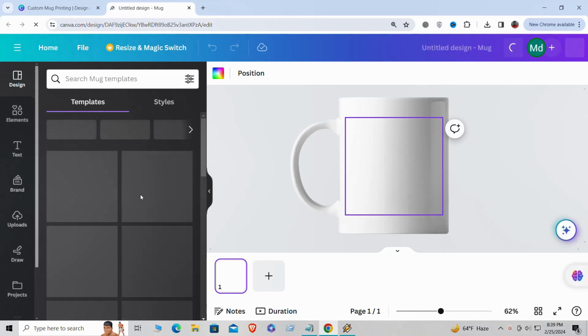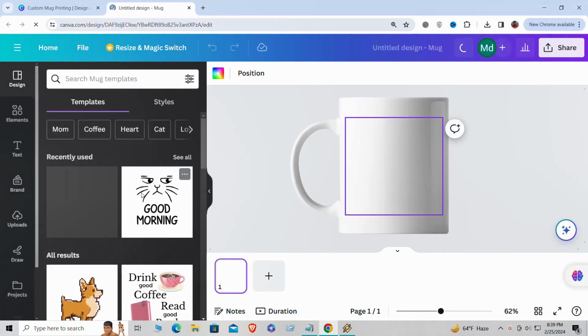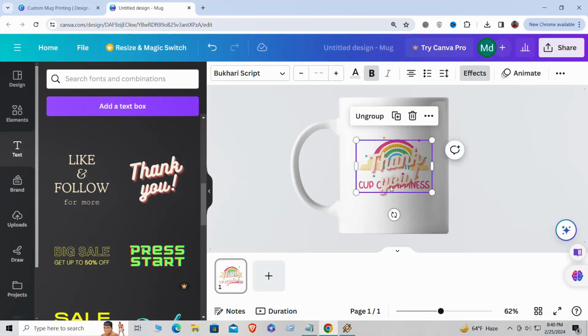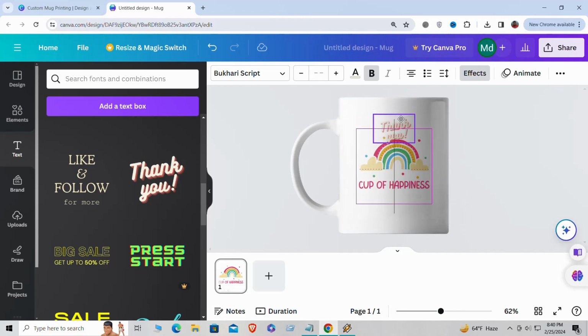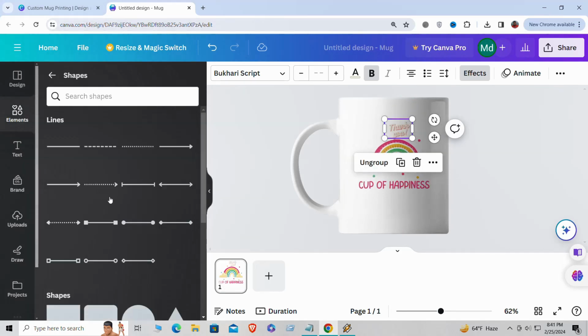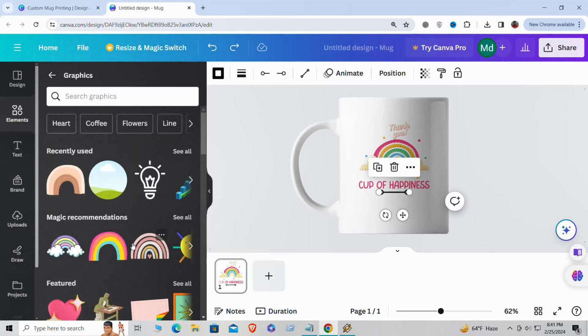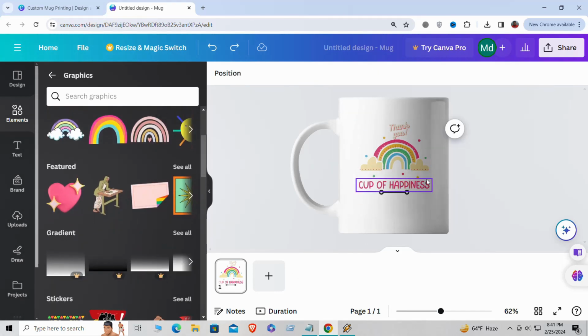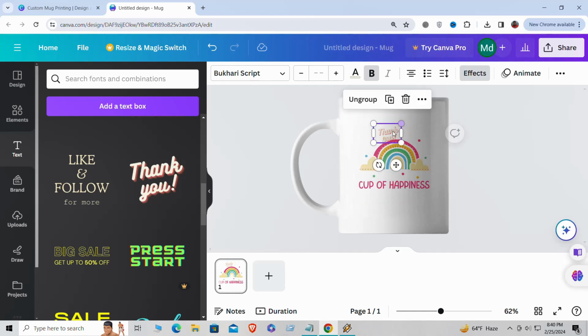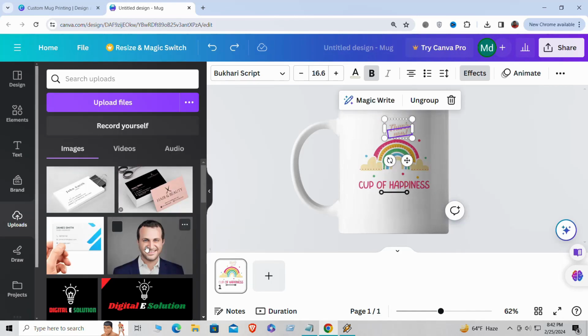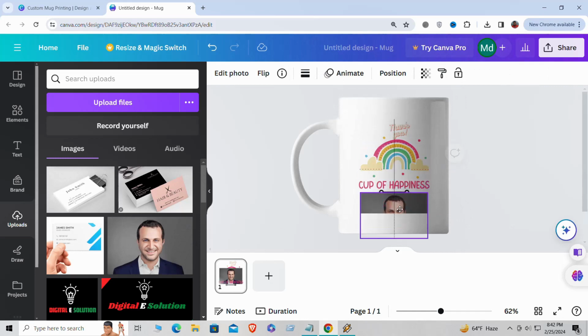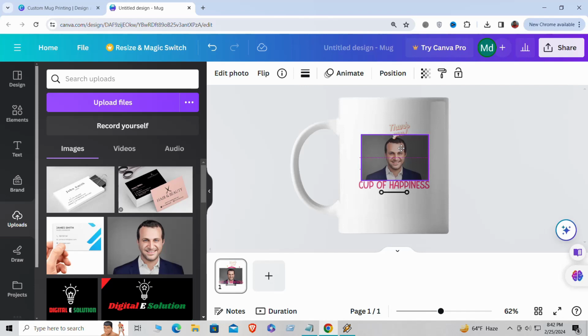Canva offers a wide range of design elements, including text, shapes, images, and backgrounds that can be easily customized to fit the user's vision. Users can also upload their own images and logos to create a truly unique design.